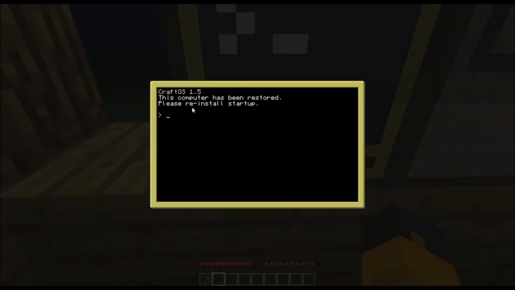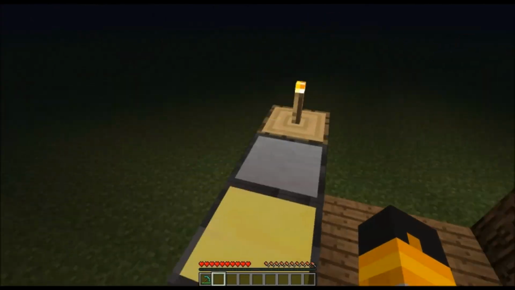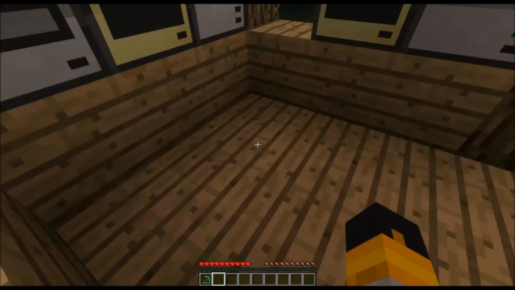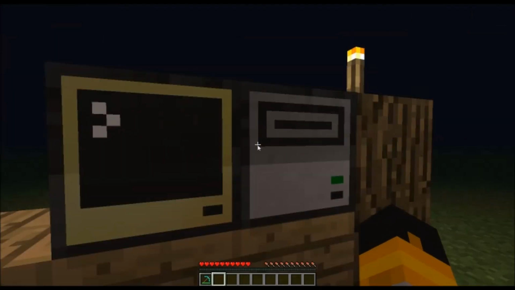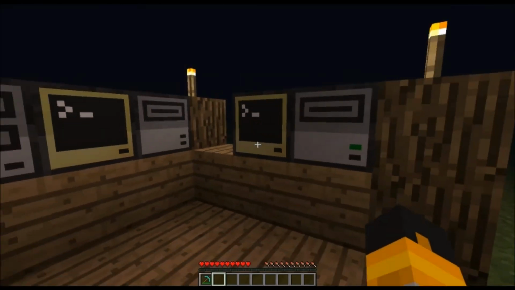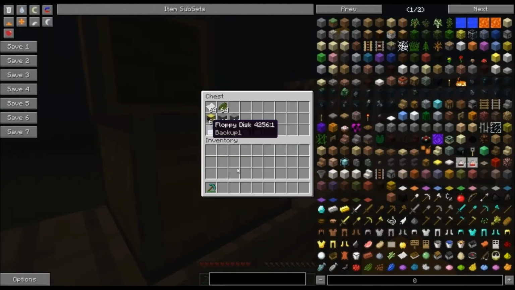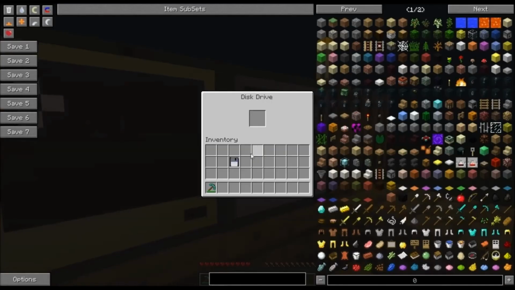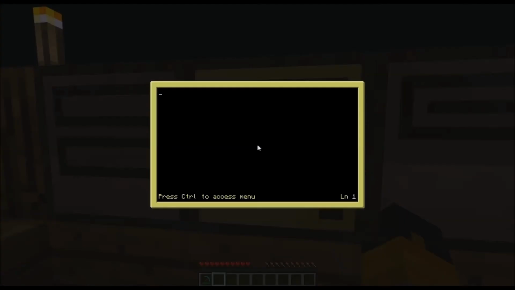Okay, this computer has been restored. Please reinstall startup. So there we go. The computer has been restored and the virus deleted. So yeah, that's the only issue with this, is if you don't have a backup, such as this little fella, to go in here and do copy.